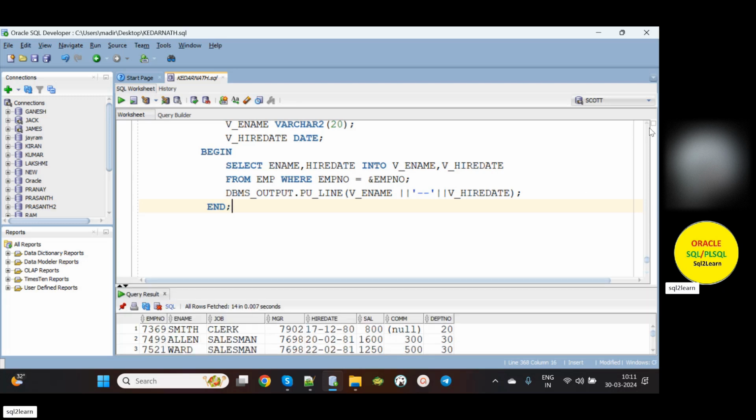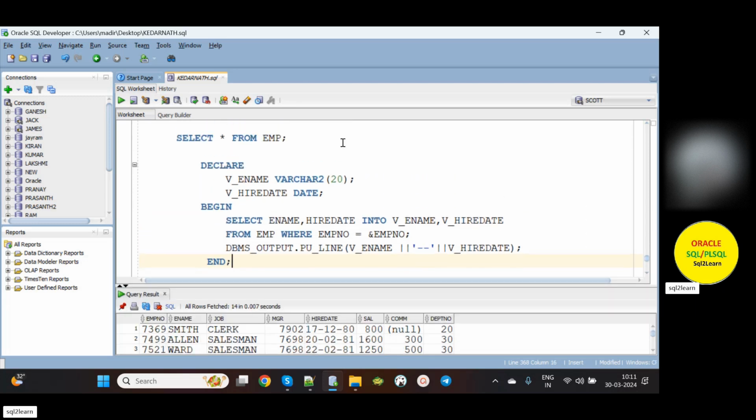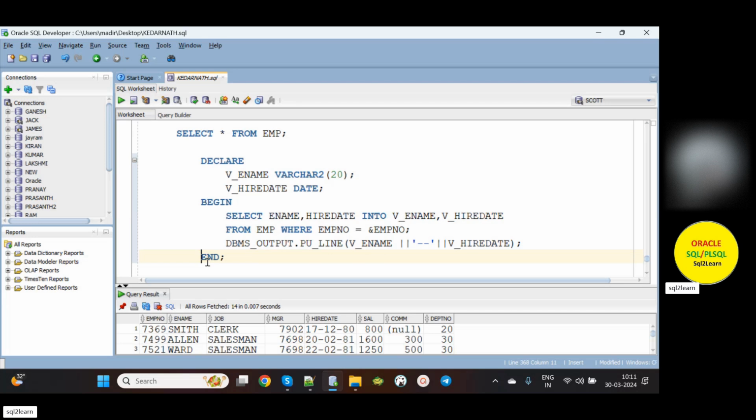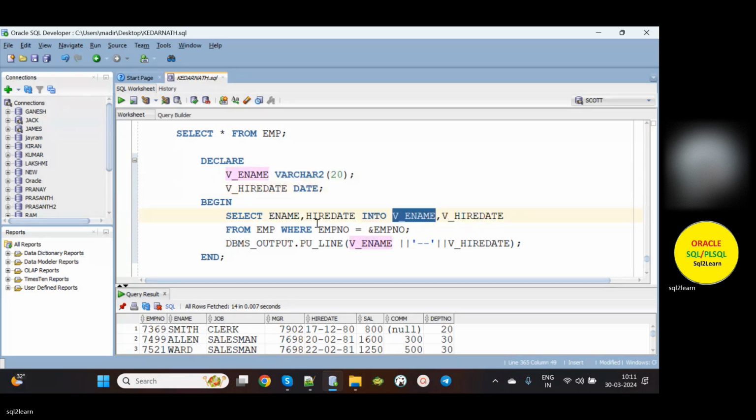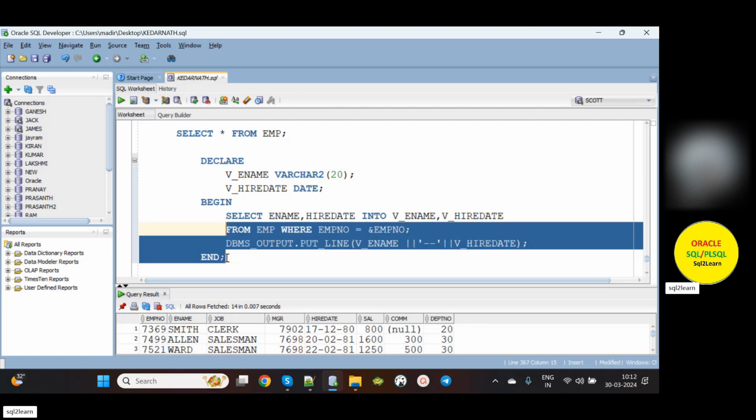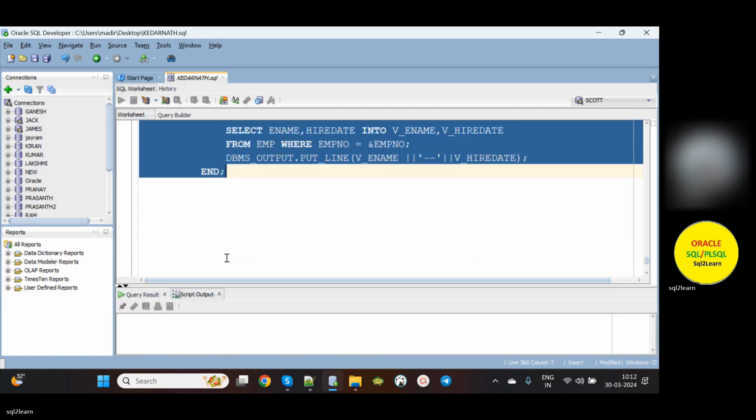So what have I written? Here we are getting data from the table. How to get the data from the table? By using the INTO clause. First we declared the variables which we want to use to extract the data from the table, and we are printing those variables using PUT_LINE. Now run the block.